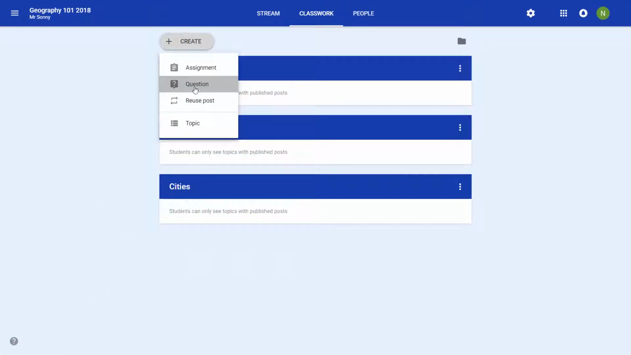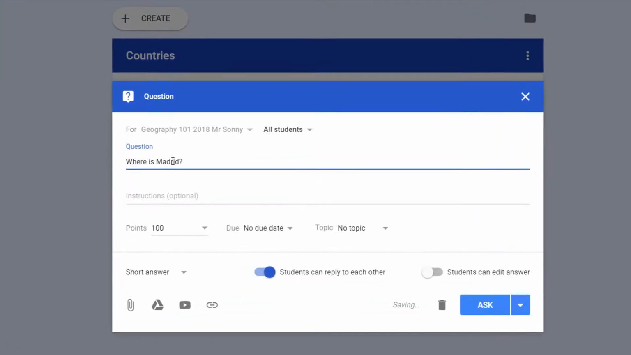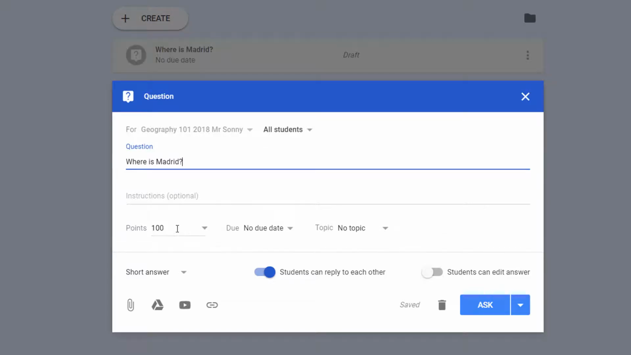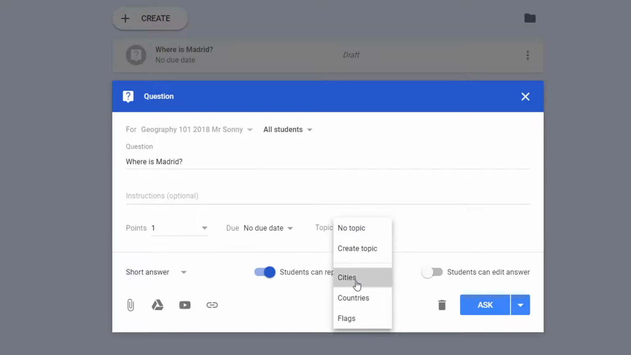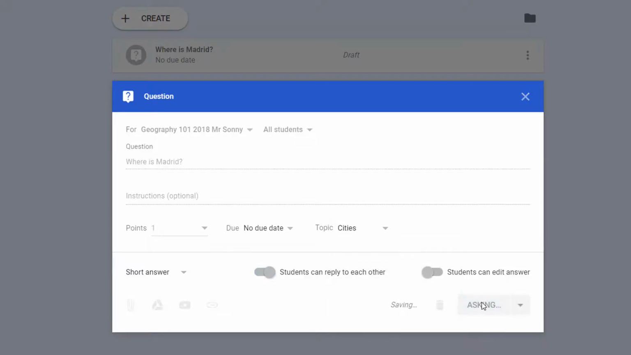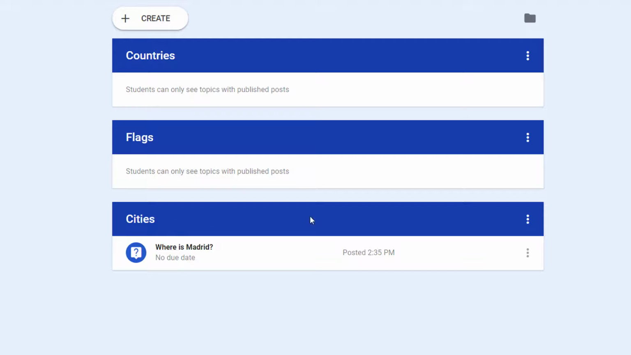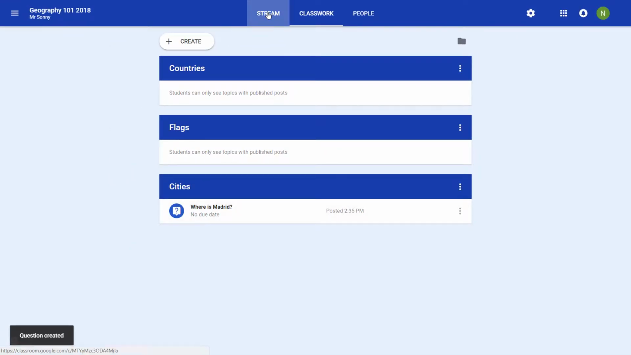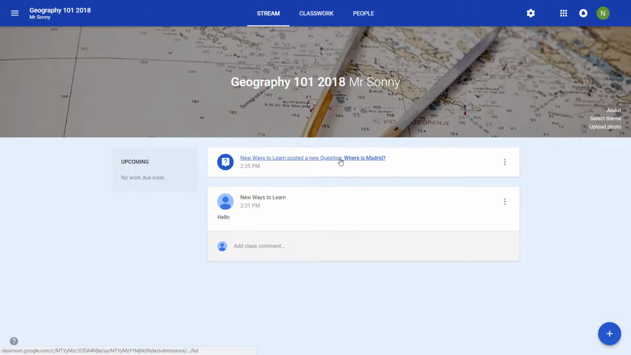so that now when I go in and I assign a question, for example, first of all, you'll notice that I can actually assign points in the question. What I can also do is I can add a topic now, cities, and ask that question, and you'll notice that it's organized it under the cities topic. It's also available in my stream. So actually your go-to place for students to access questions and assignments is Classwork, and Stream simply tells you that new posts have been added.